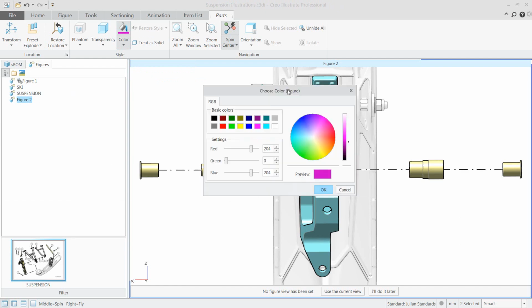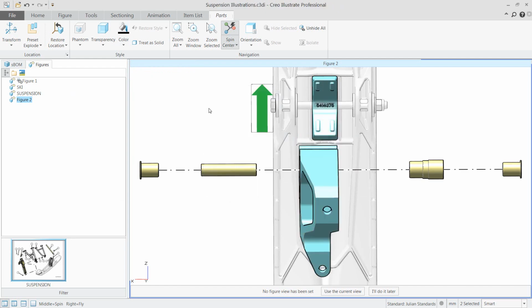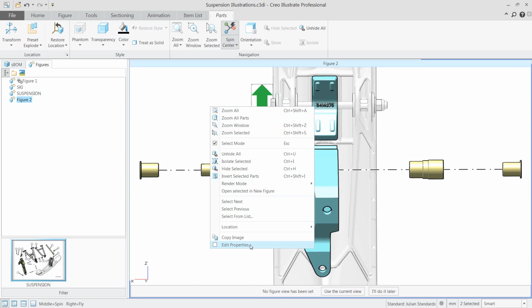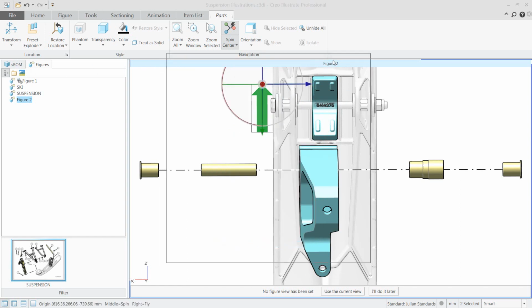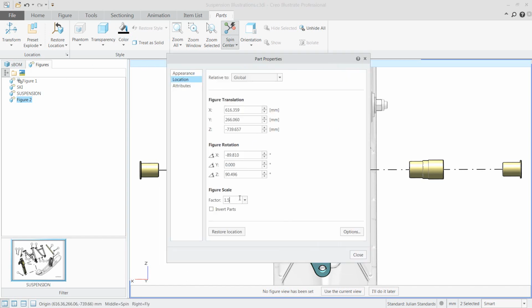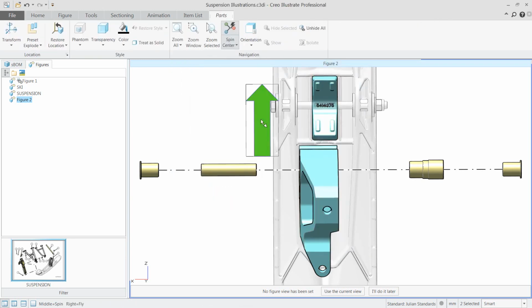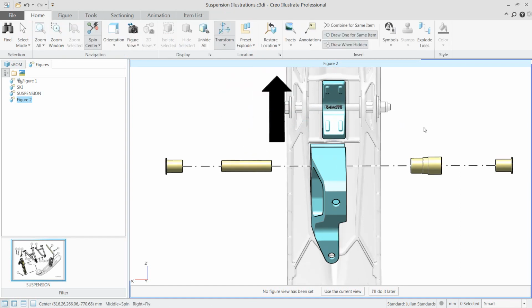In this case here, we've inserted an arrow and we're changing some properties about this arrow. I have the ability to modify the color of the library component, the scale factor, change the size of it, and so forth, as well as even the position of the arrow in the graphics area.